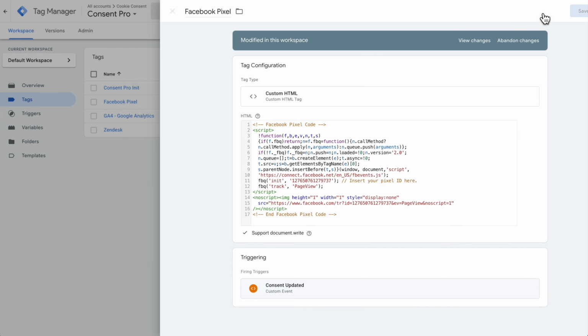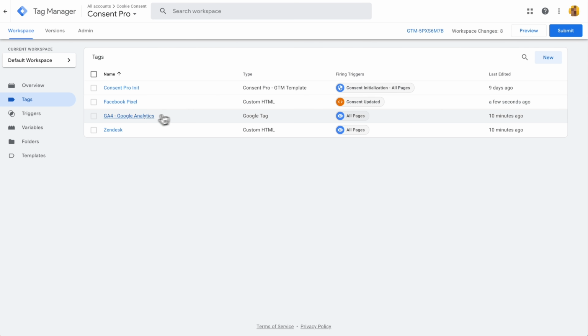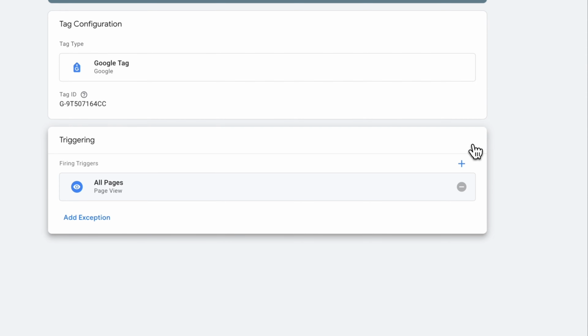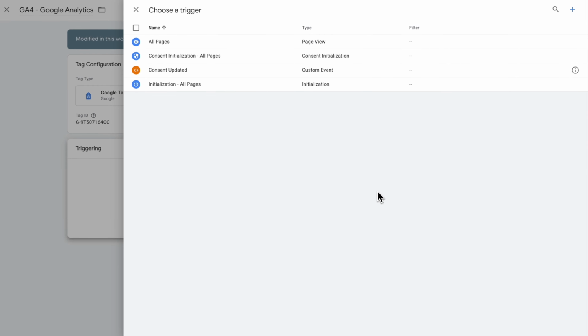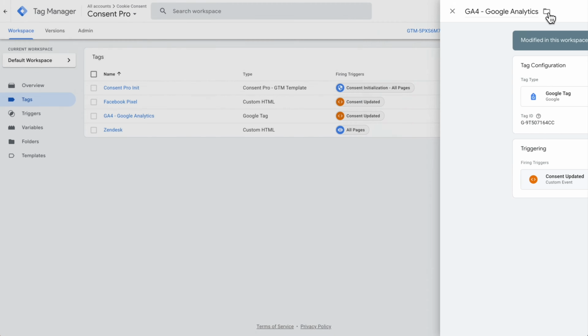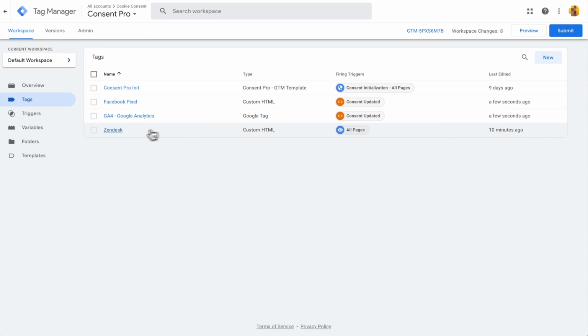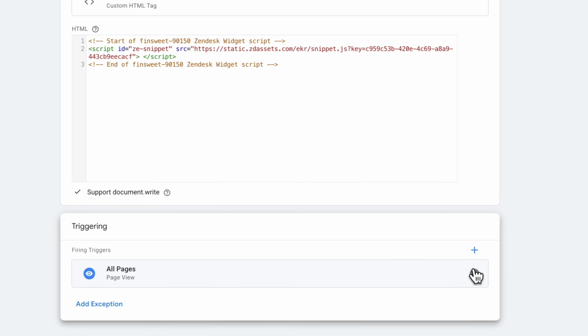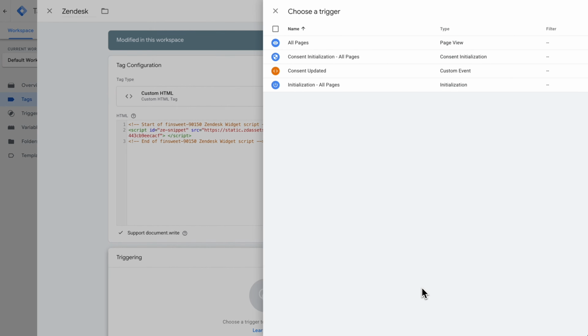Done. Let's do the same thing for Google Analytics. Remove All Pages, and then choose the trigger Consent Updated. Last one is Zendesk. Remove the All Pages trigger again, and add the trigger Consent Updated.